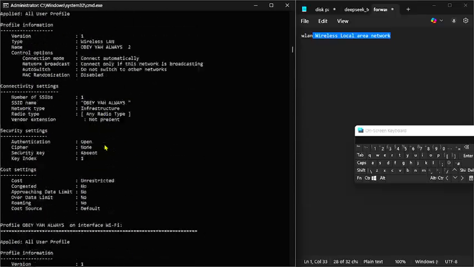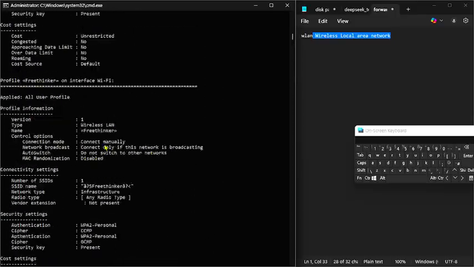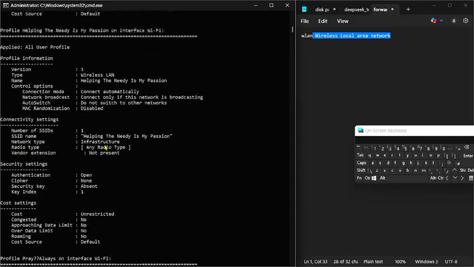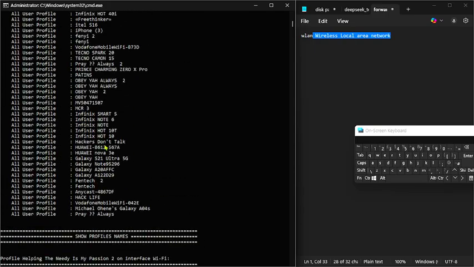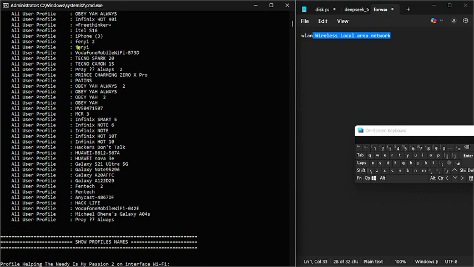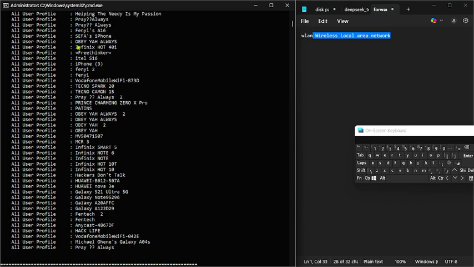Let me pick the name of one profile and then let's use it for the particles. Let me pick Fifteen as a profile, or let me even pick Infinix Hot 40i, a device that connected to my network some days back.